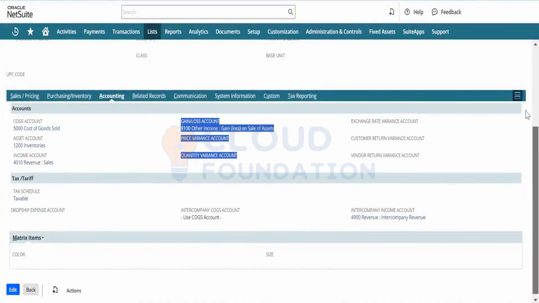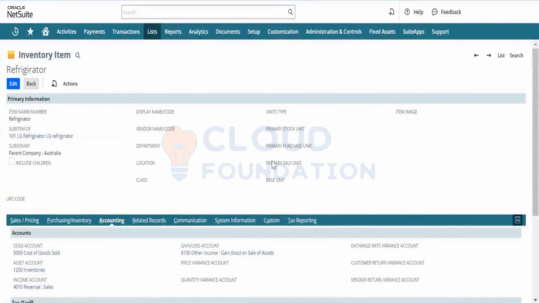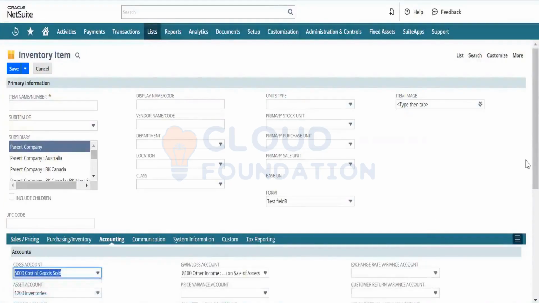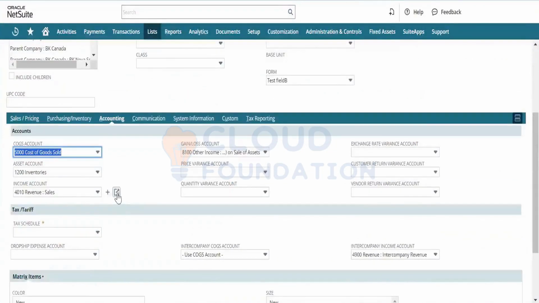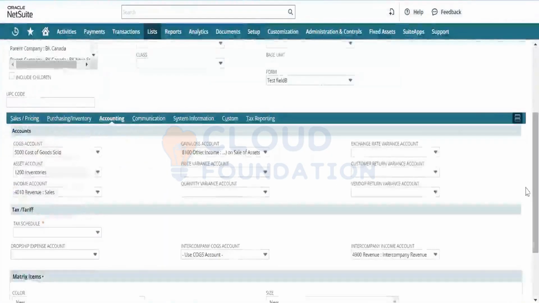Let us see. Let us go ahead and click on New. And then if you go into the accounting, everything will be selected by default. You see this? All these things are selected by default because we have specified that at the accounting preferences page. Any questions on that?